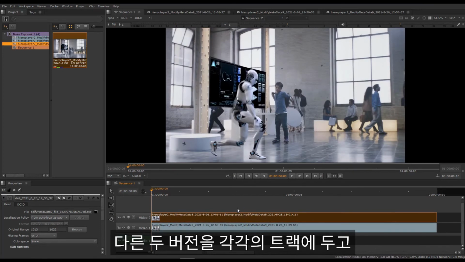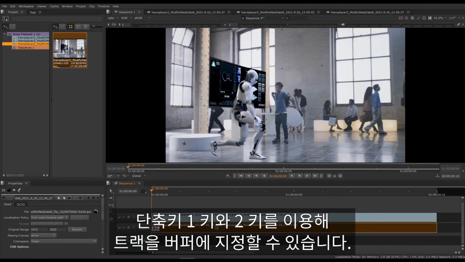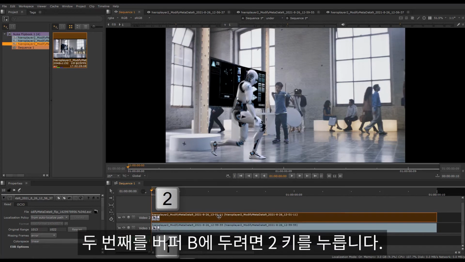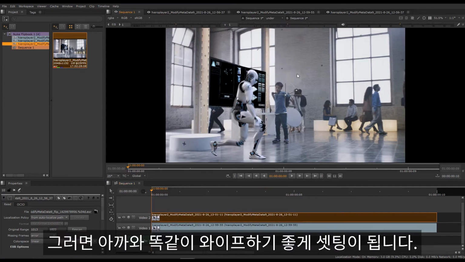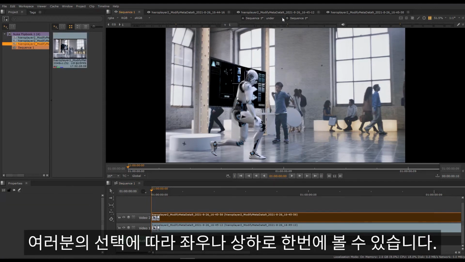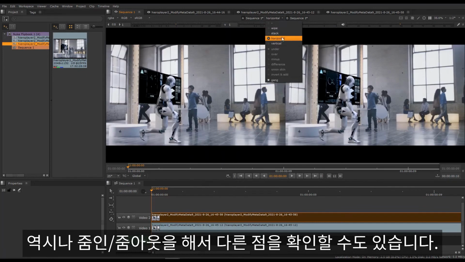So we'll put our versions on separate tracks, and now we can assign the tracks to the buffers up here using the hotkeys 1 and 2. So we want the first one to be in buffer A, press 1, and the second one to be in buffer B, press 2. The same thing, it's all set up nicely for you with a wipe, and we can wipe that using the widget. You can also change this to horizontal side by side so you can see both at once, or vertically if you choose. And again, you can zoom in and out to see the differences.